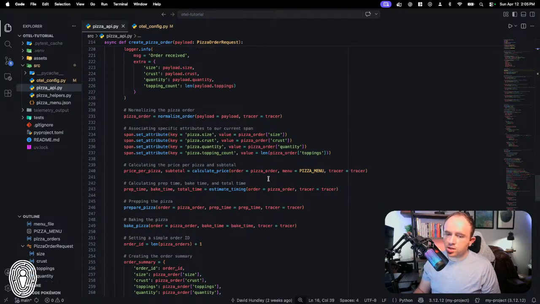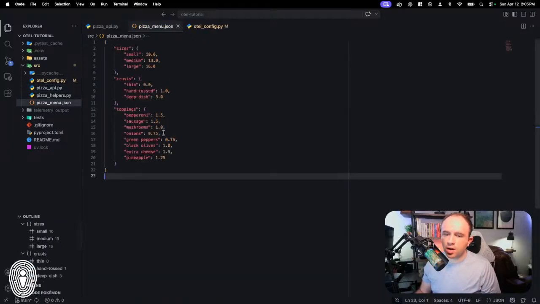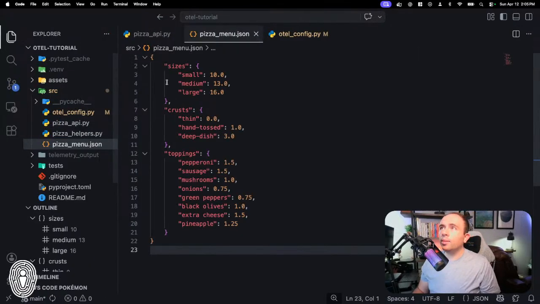We're calculating the price of the pizza. So we have a fake menu over here represented by this JSON. Very, very, very simple. In fact, let me blow this up to make it bigger for y'all. So you can see here that very simple menu, just applying a couple different sizes of the pizza, different crust types, different toppings, and then these are the prices associated to them.